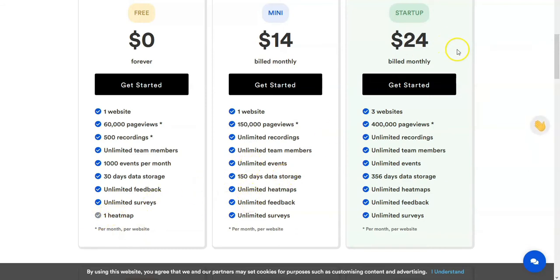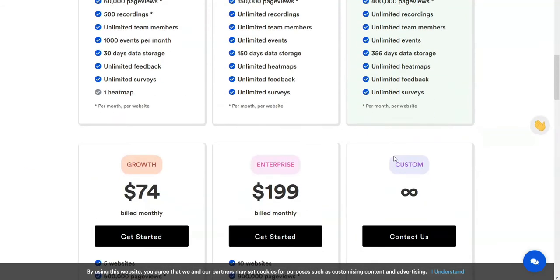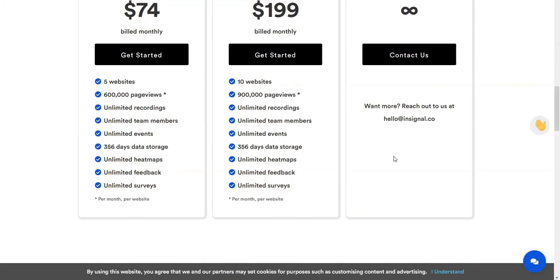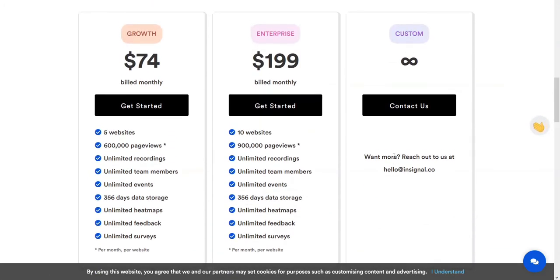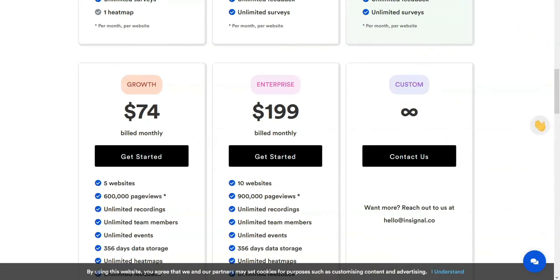And $24 a month for the startup, three websites, 365 days of storage, unlimited heat maps, unlimited recordings, unlimited events. There'll be a link down in the description for this normal pricing for you. And you got a growth package, five websites, enterprise, 10 websites. Obviously the views go up, rest of the things remain the same. So that's the differences between that. Or if you need a custom price, you can do that as well. So that's it for the pricing for that.